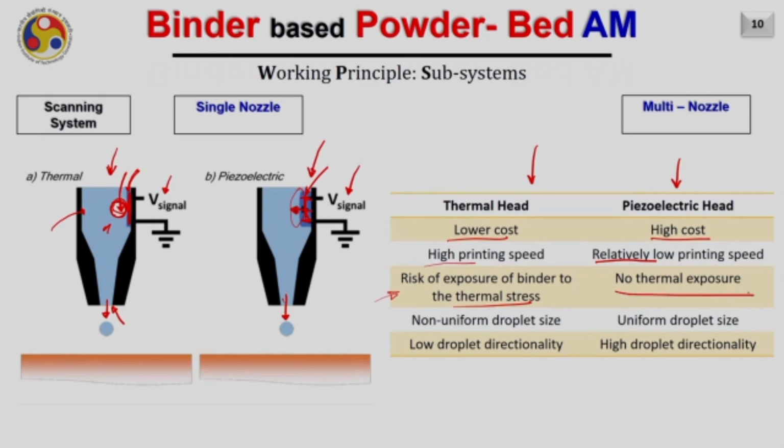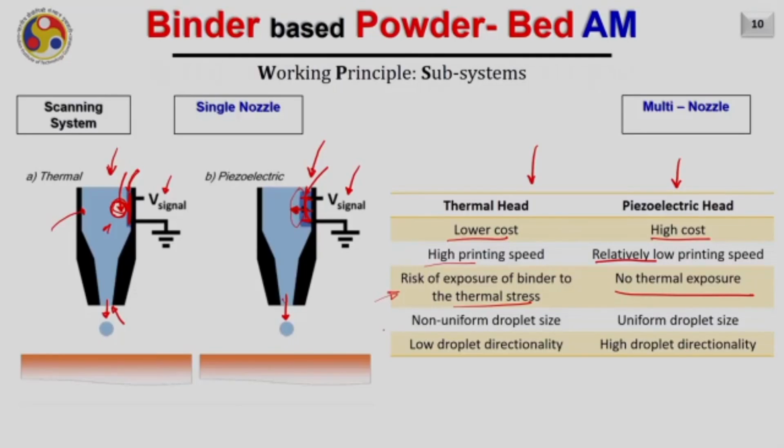While in the case of piezoelectric head, the drops are generated by the deflection of the plate. As the plate is deflected, it increases its volume inside the head and the droplets are ejected. Now in that case, definitely no thermal stress will be induced because you are not increasing the temperature of the ink. However, in the case of thermal head, another issue is that non-uniform droplet size may be achieved due to the different size of the bubble created. While in the case of piezoelectric head, always a uniform size of the droplet will be generated.